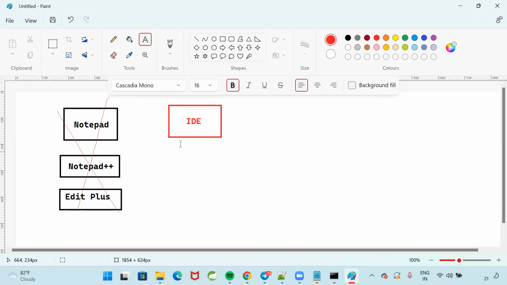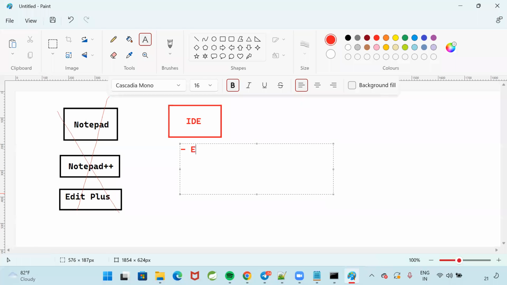There are several IDEs available in the market. What are those? Eclipse IDE is available. MyEclipse IDE is available. NetBeans IDE is available. Spring Tool Suite IDE is available. IntelliJ IDE is available. These are all the IDEs available in the market to develop Java programs. In the industry, once you join a company, you have to write the code by using any one of these IDEs.